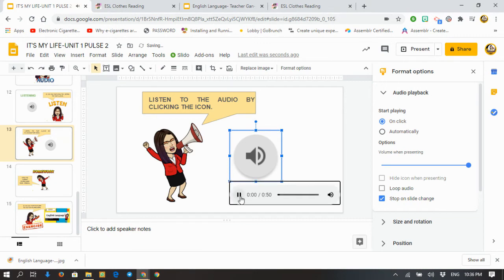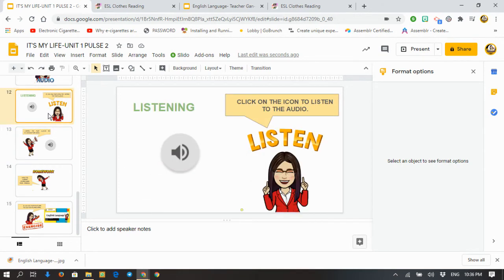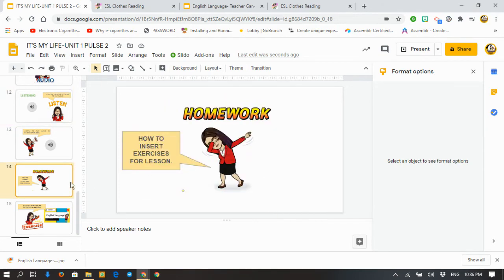Then you can listen. Starting unit. So students can play. So that's how you put in your listening audio. Now we are going to move on to the last one, which is how to insert exercises for your lesson.